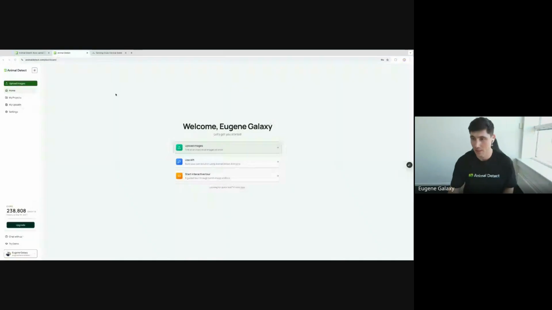Yes. Looks good to me. Can you see Animal Detect front page? Yes. Good.